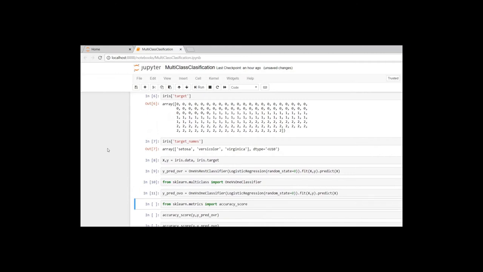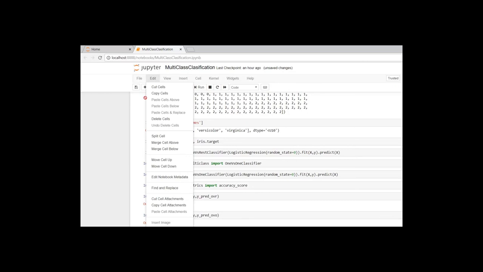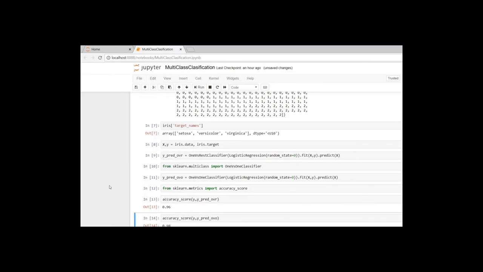Let me quickly import the accuracy score from the sklearn metrics class. What would be the accuracy score for one versus rest? It is 0.96. And what would be the accuracy for one versus one? 0.98. Great.